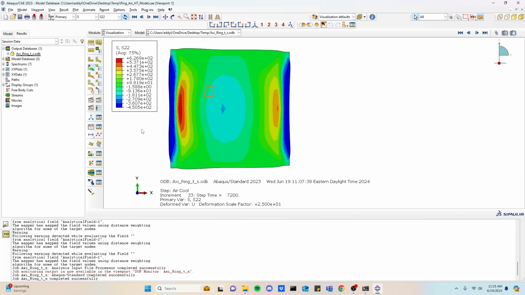If we zoom in a little bit, again, we have a maximum tensile stress of about 627 megapascals and a compression of about 450 megapascals. So the 450 megapascals in compression we can see on the inner diameter surface and outer diameter surface of the part here. The compression would be right below the tensile surface to balance out the stress on the surface here.